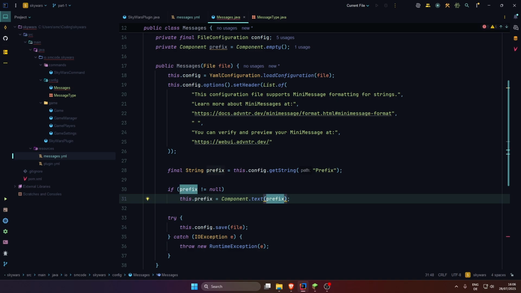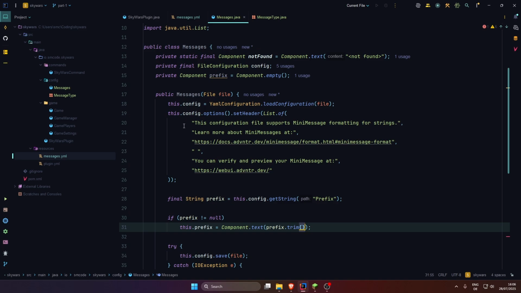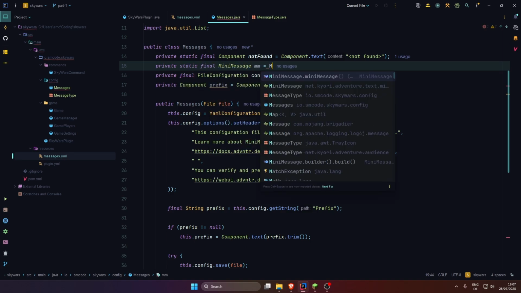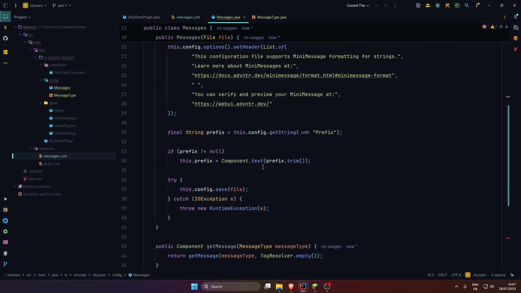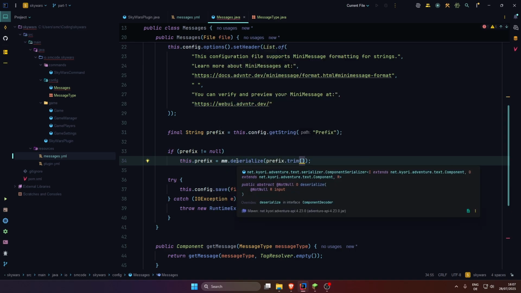And we're going to remove any spaces in front or behind the prefix with trim. And now, as you can see, the prefix includes MiniMessage characters. So in order to parse them, we need to change something here. First, get the MiniMessage formatter in this class: private static final MiniMessage, call it miniMessage, and this is equal to MiniMessage.miniMessage(). And then we can just take this prefix.trim and put it inside deserialize to parse the MiniMessage tags.